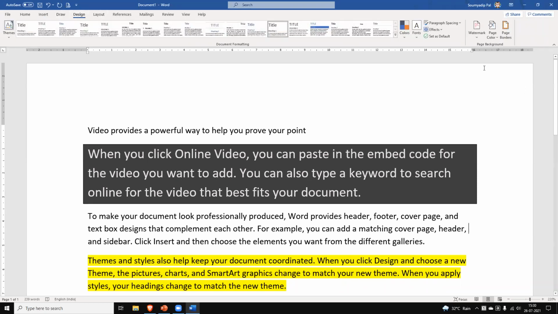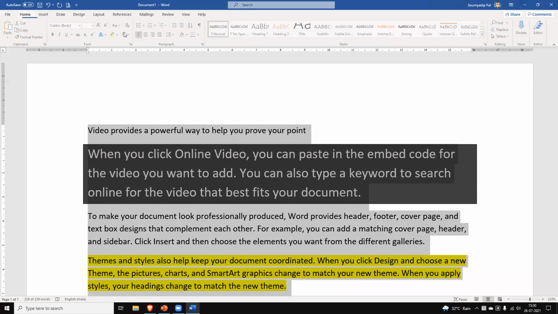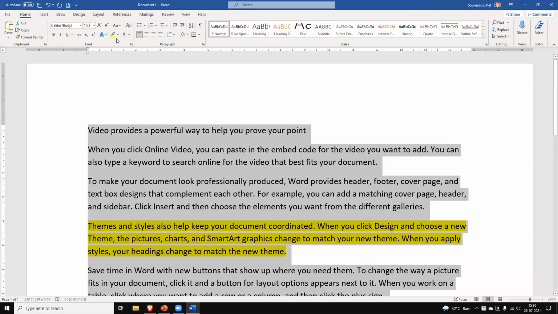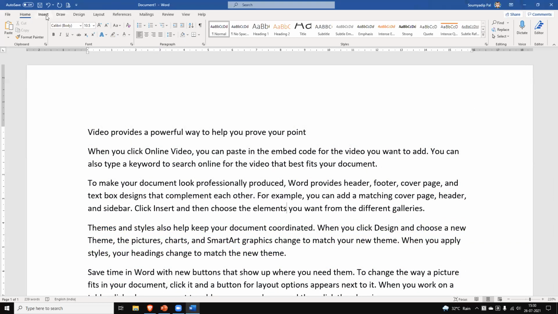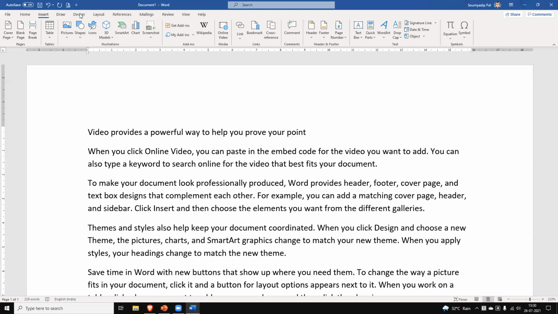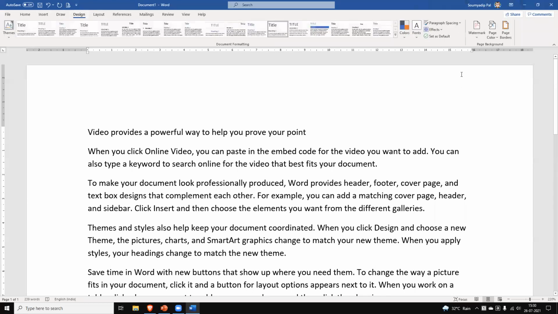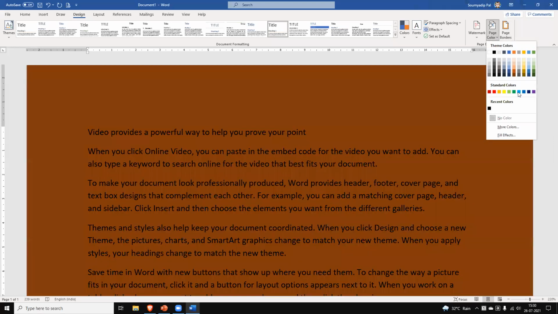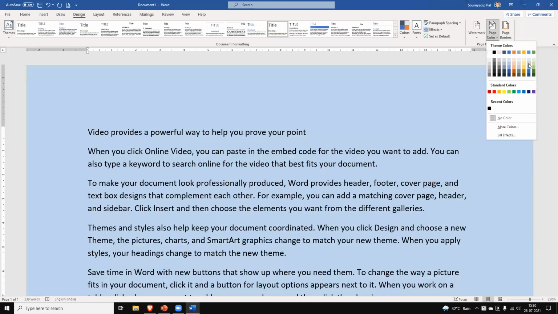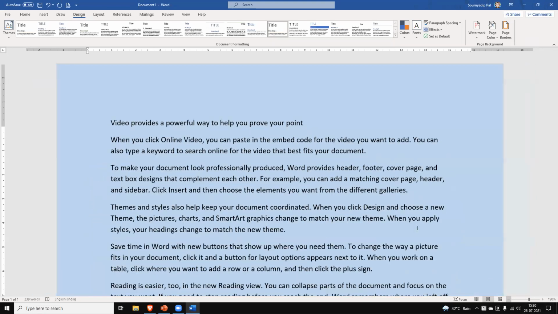Okay. So the other thing that I want to show you is about page color. Let's select everything and go back to the defaults. No highlights, no color, nothing. Now you can have page colors also, a page background. Sometimes you want to just make the page look a little interesting. So you can have a nice little page color.